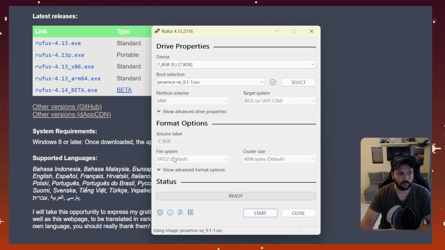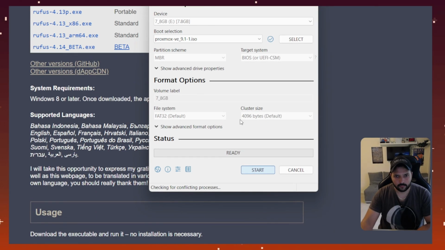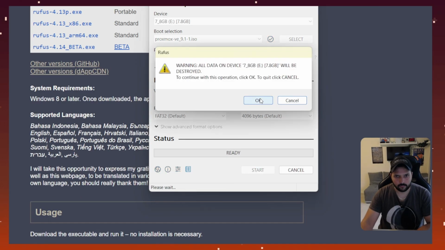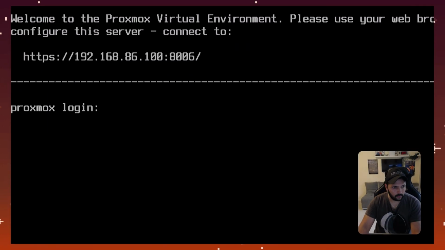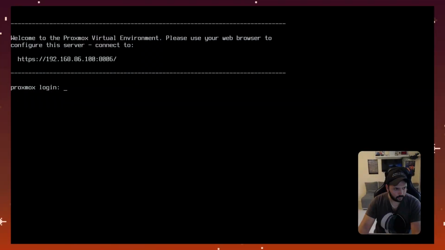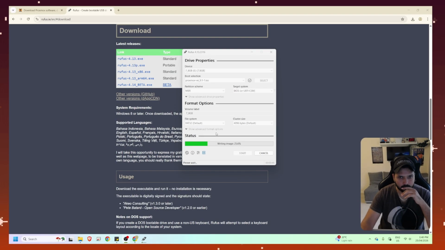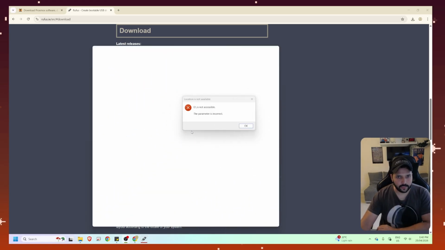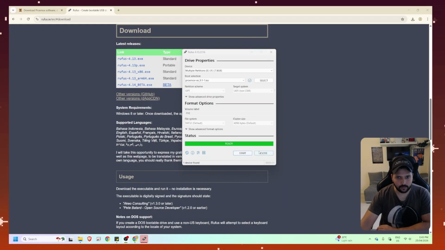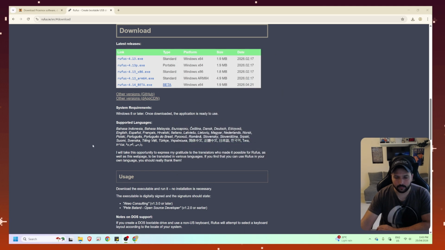You just go with all the default options. It's already pre-built into the image. So you press start, and now we wait. Alright, it's done writing the file. It may look something like this, but that's normal. You press OK, and you press close, and that's it. We're done with setting up our USB device, so let's go to the next part of actually installing Proxmox onto the server.